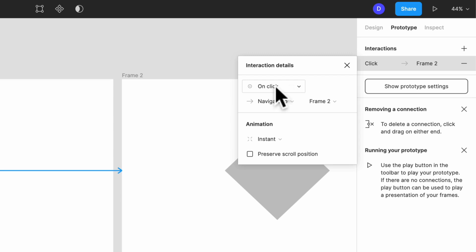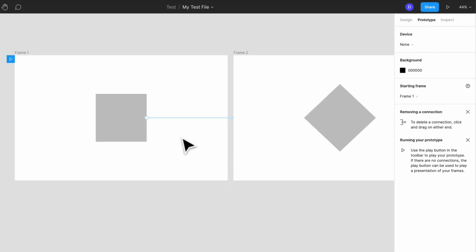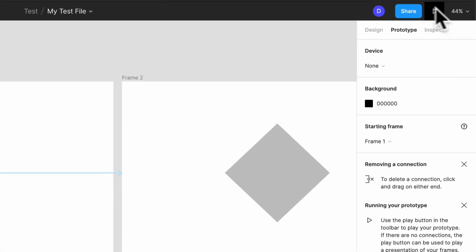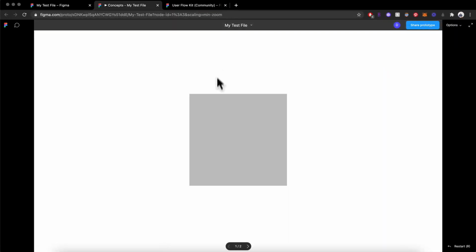So we're going to select on click and we're going to navigate to frame 2. And this is going to be just an instant animation. That's all we're going to do. Now, I'm going to click this little play button up here to click present. That's going to open up a new tab. And this is my prototype.